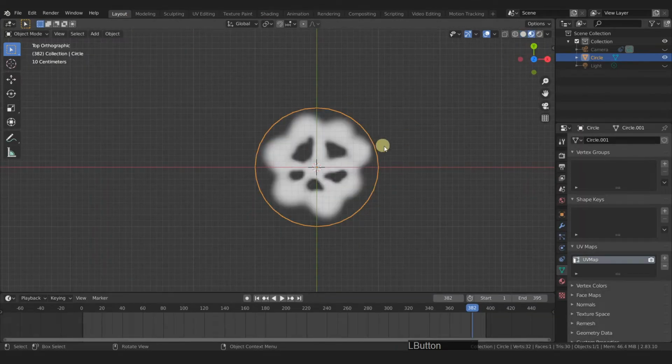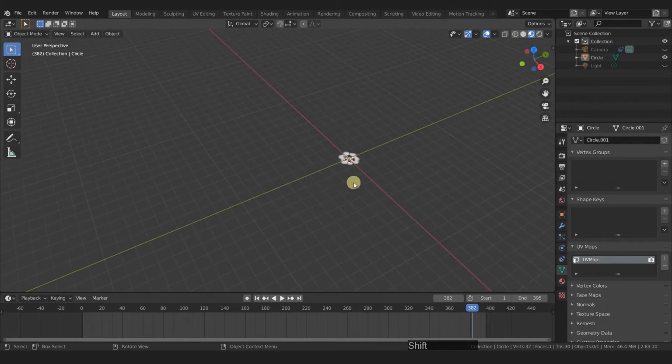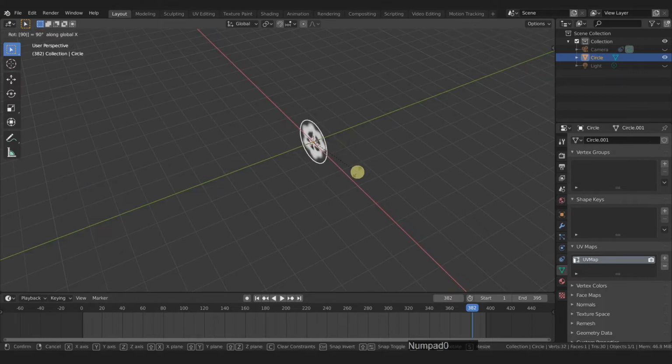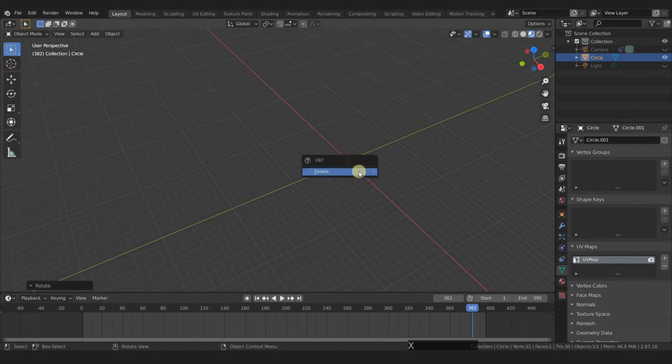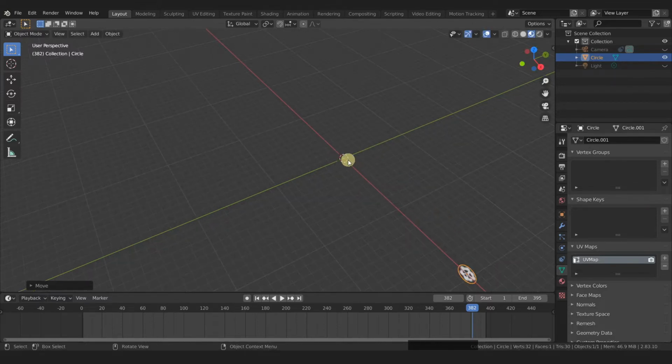So we can come here and look to see what we have. Haha, that's pretty cool. But what we want to do is rotate this a bit here. So R on the X, 90, and then I'm just going to move it on the X. No, I don't want to delete it. I want to move it on the X over here. Just kind of move it out of the way for now. And let's title this Snowflake.